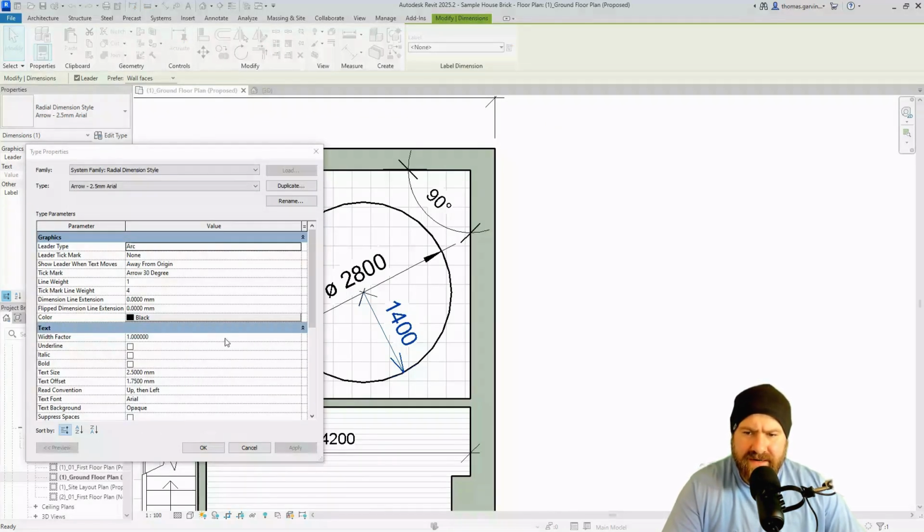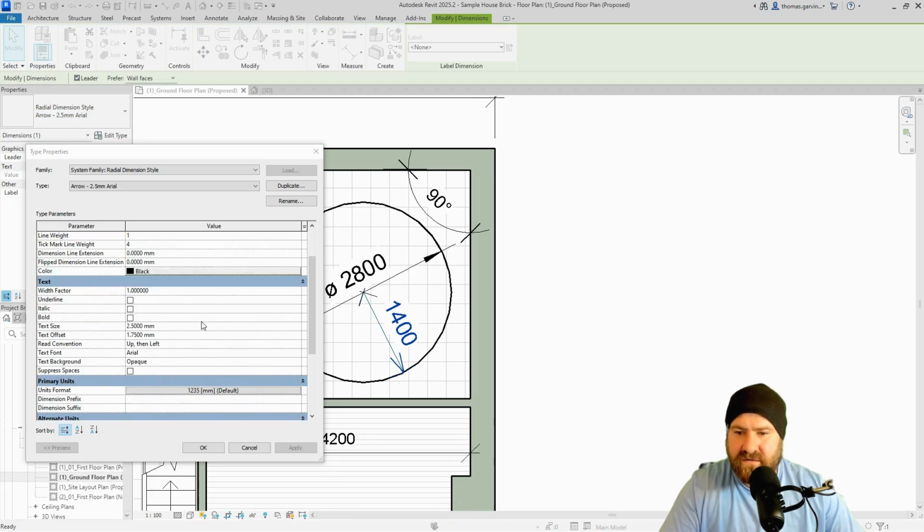Well, the type parameters for the graphics and text are pretty much the same as they are for ordinary dimensions, so we're not going to go into that much further. Same stuff, I'm not going to cover it again. The ticks or the arrows you can change, the line weights, all that stuff. The distance off the dimension line, the color, all that's the same. So I'll just go down. Okay, so text the same.